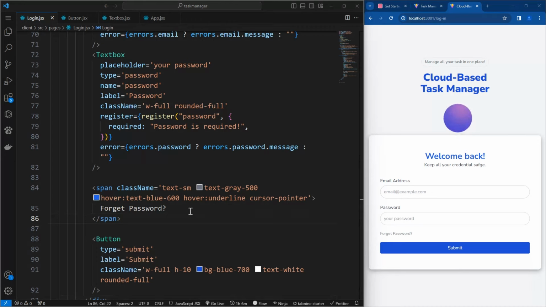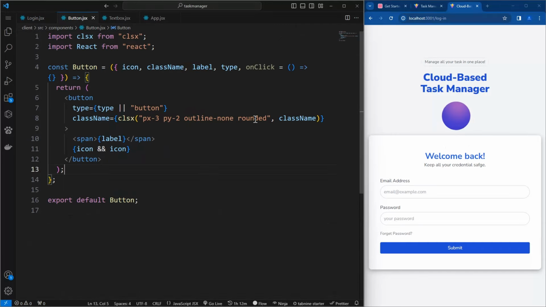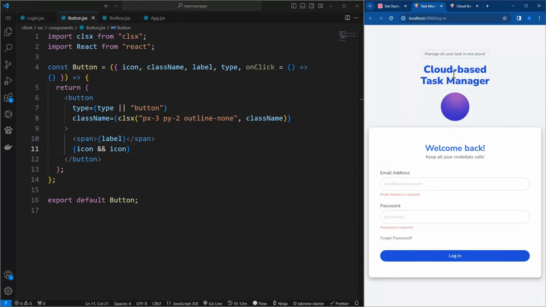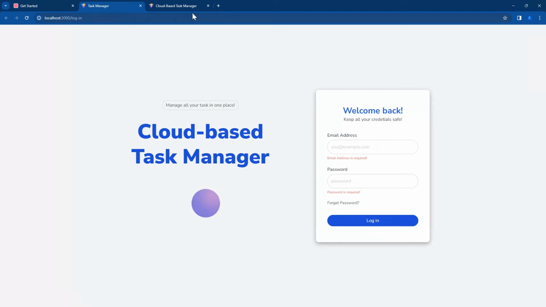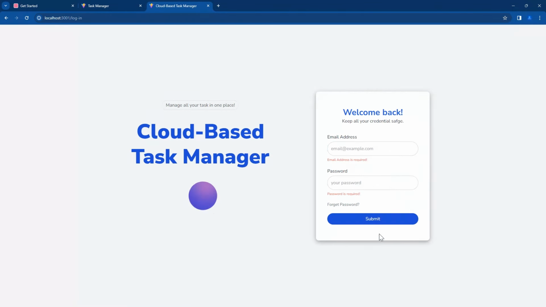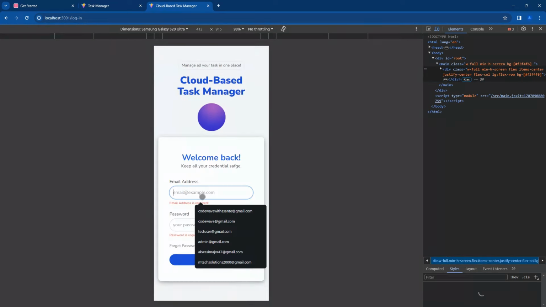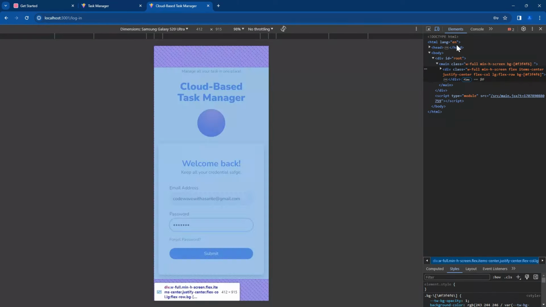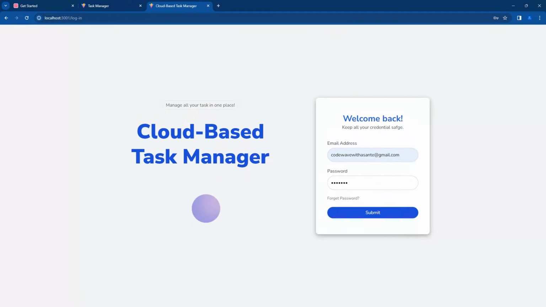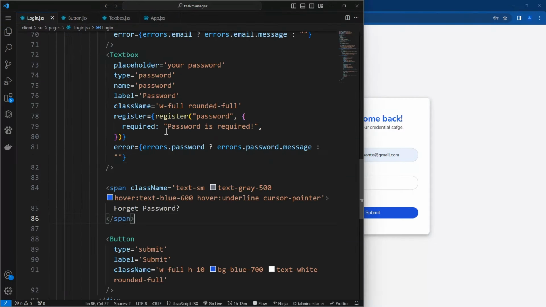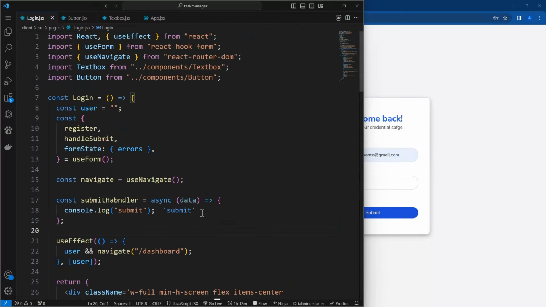It's not taking effect. Okay, let me see. Maybe let me remove this. Great, okay. So now we have finished with this. Let's look at it in full. So now we have this. Let us try. If you submit, you see now we have this. And if you provide any details and you submit, you see that submitted is shown here because we said on click, we just want to say submit. Great. So now it is working.